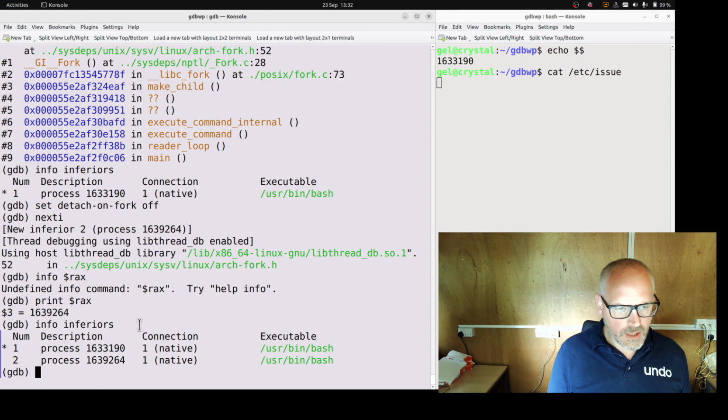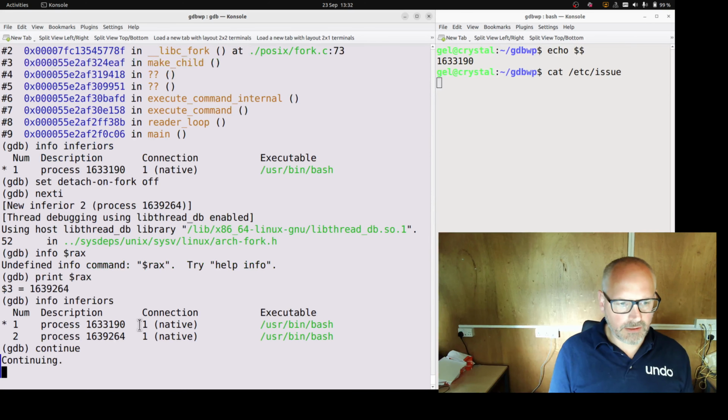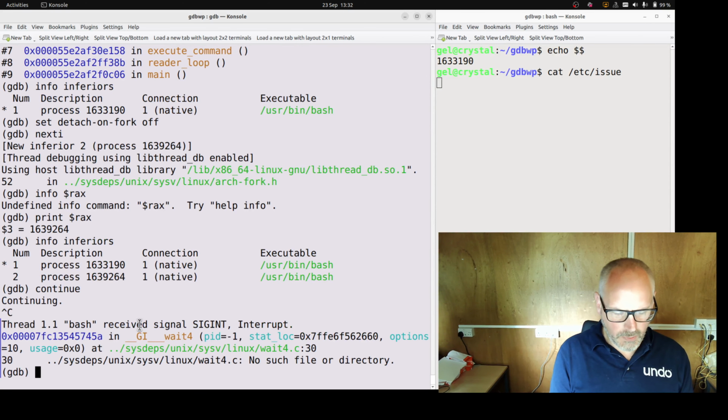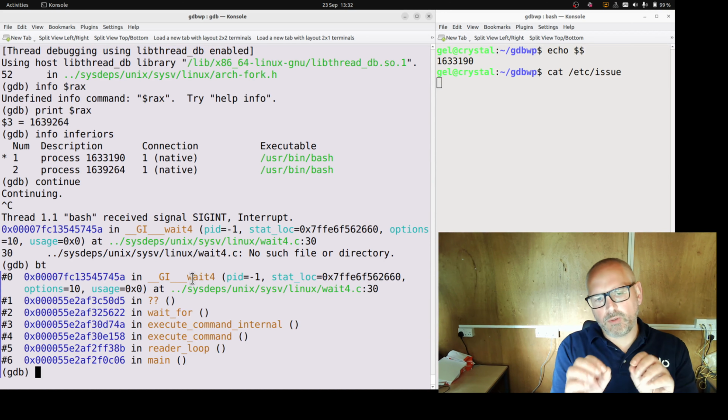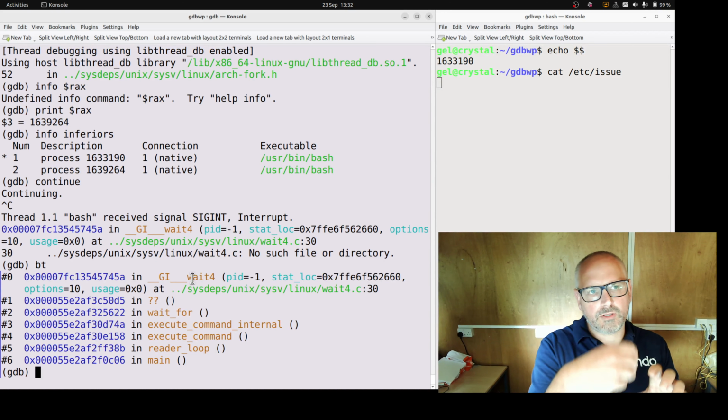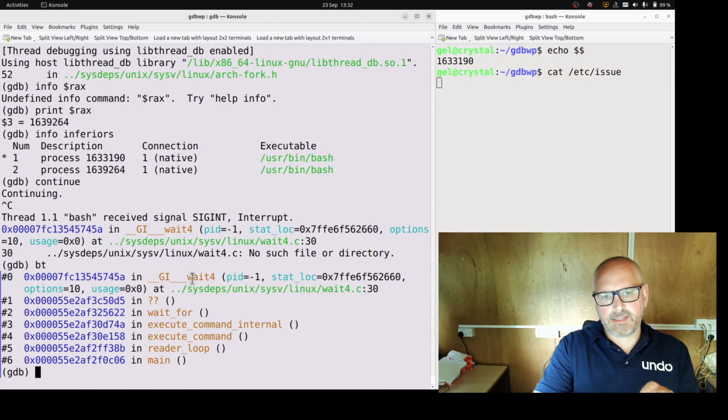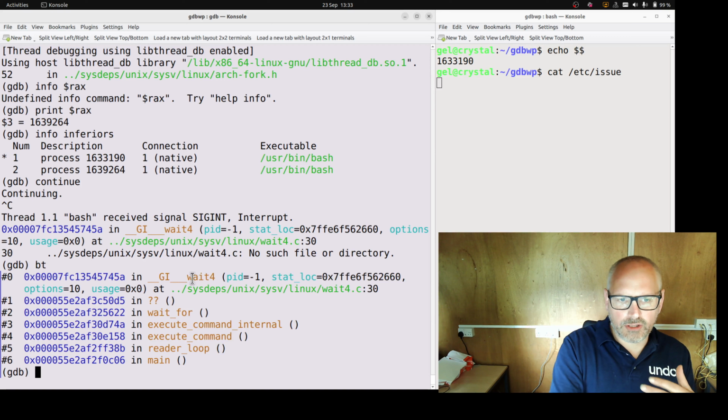So if I just continue the parent, not a lot happens, right? Let's Control-C, see what we've got to. Now I've moved. It's no longer at fork. Look, it's in wait4 here. So if I do bt, backtrace, I can see, yeah, I'm in the wait. So this is kind of what you'd expect. The bash process has forked the child process, the cat, and now it's waiting on cat. But I haven't continued the child, so that's just going to wait forever.